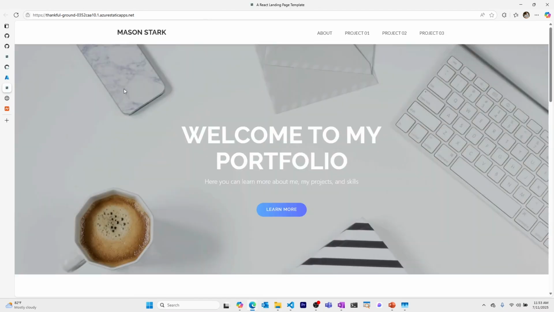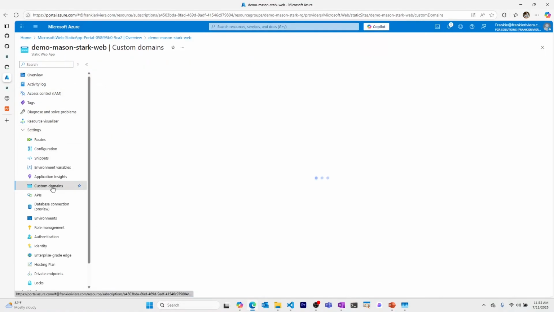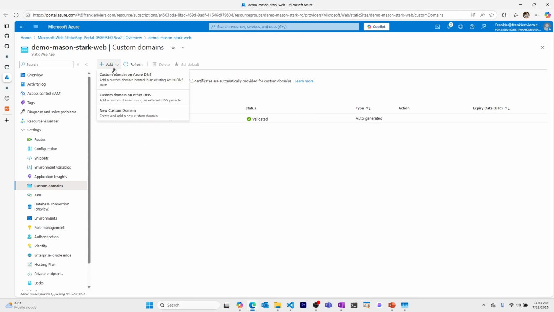It's been some time and I refreshed the page, and now I can see Mason Stark's personal website is up and running as an Azure Static Web App. Our final step for our demo portfolio website is to add a custom domain name for Mason Stark. Let's go over to the Azure Static Web App in the Azure portal. We'll go to Settings, Custom Domains, and we'll add a custom domain name.